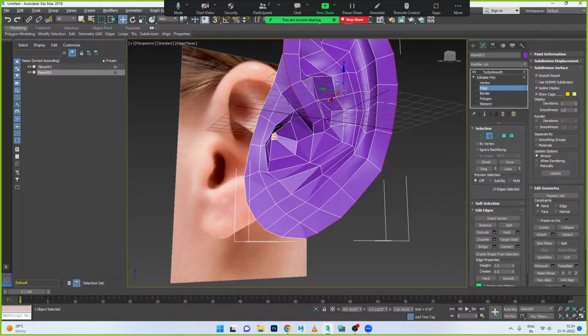Right now it is going and connecting over here. We don't want connection here now. Alt N, remove the connection from here and try to connect this area now. 1, 2, 3, 4.